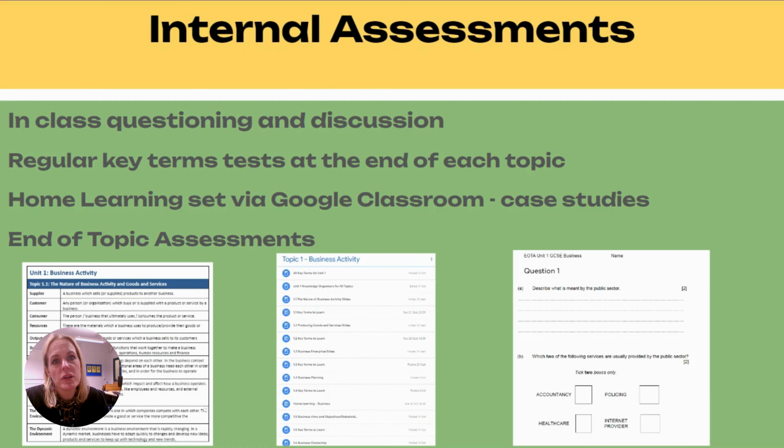So throughout the course, we use a range of internal assessment as well. So obviously we're doing lots of questioning and discussion in class. We then have regular key terms tests at the end of each small topic. So one unit of work might comprise 7 or 8 different topics, and we will issue the key terms and the definitions to the students. They have to learn them as part of their home learning, and then we will have a test roughly once every couple of weeks. We set home learning via Google Classroom.